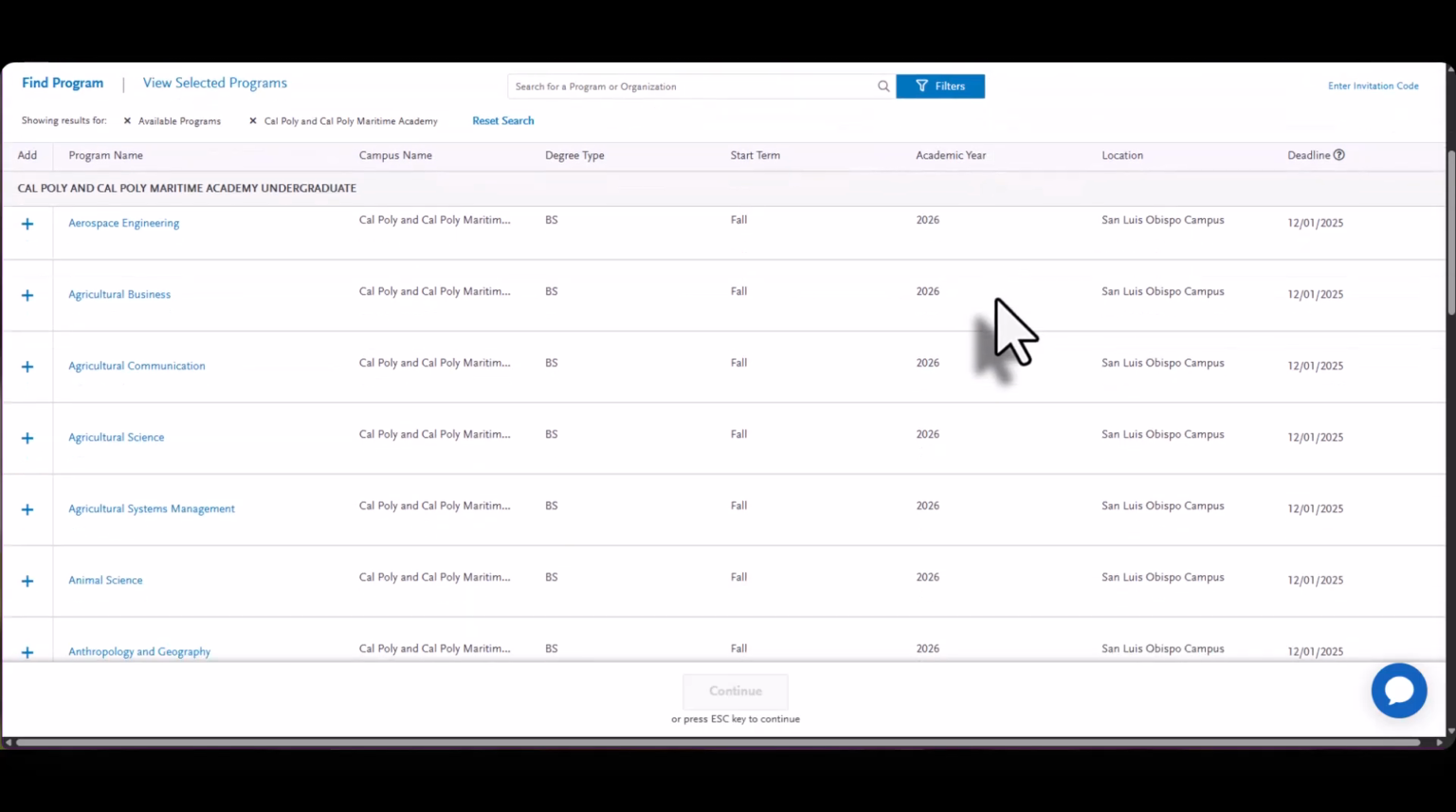Really important to note here, now that we are two campuses under one name, you want to pay close attention to the location field over here. This is where it will designate whether you are applying to the San Luis Obispo campus or the Solano campus.